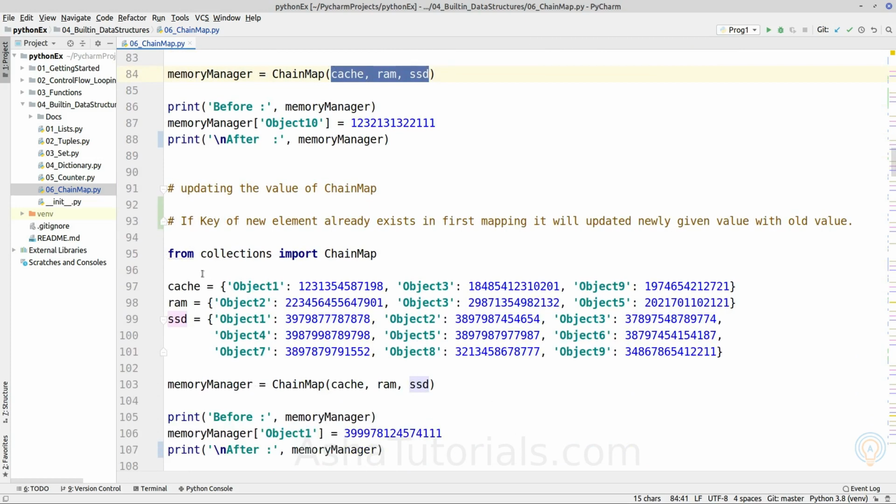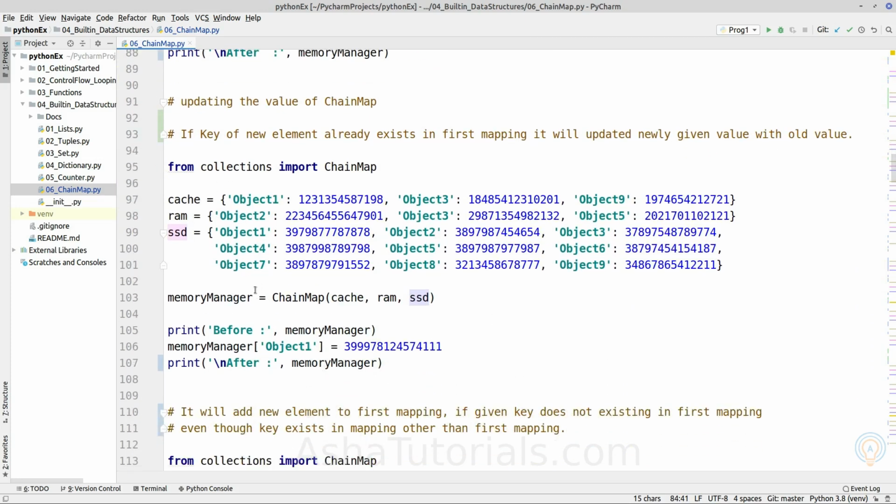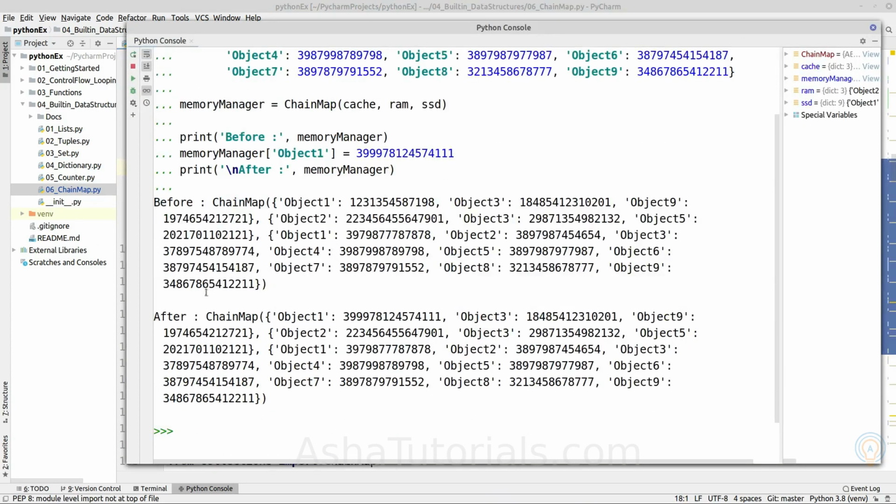So now let's update. If the key of a newly assigned element is already inside the first mapping, it will update the value. So here we are modifying object 1, so it will update the value in cache. Okay, as we can see here, object 1's value is modified for the cache.